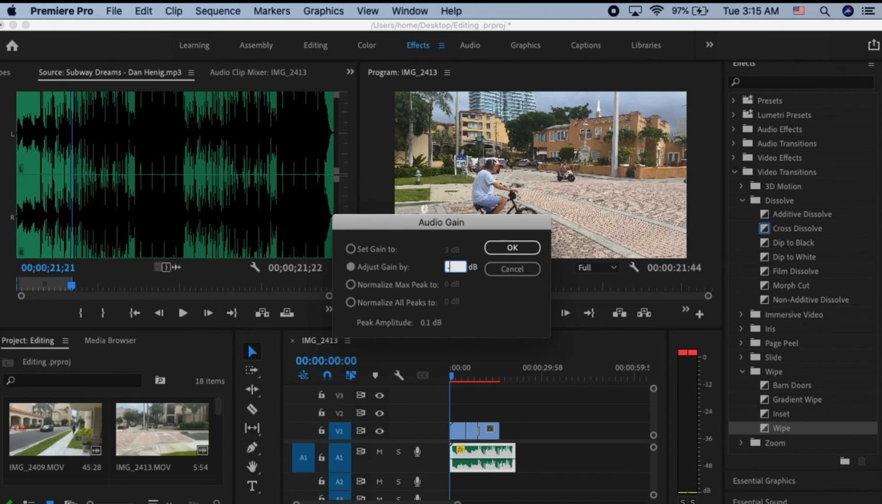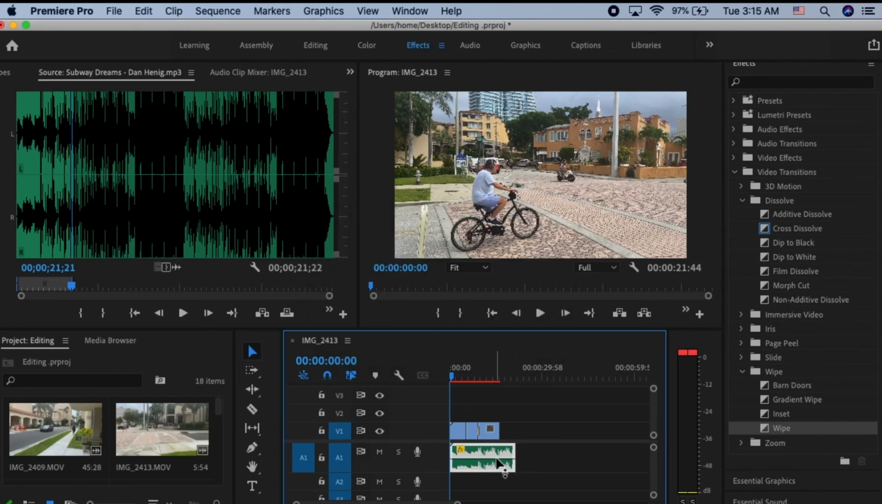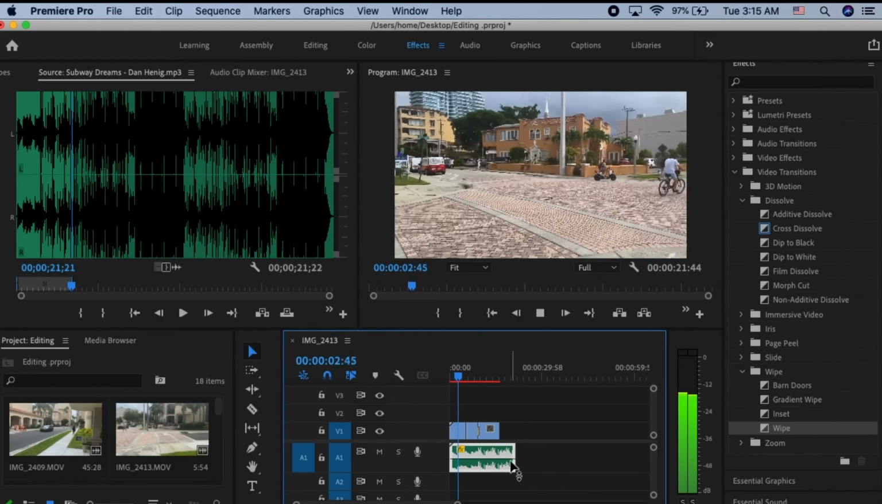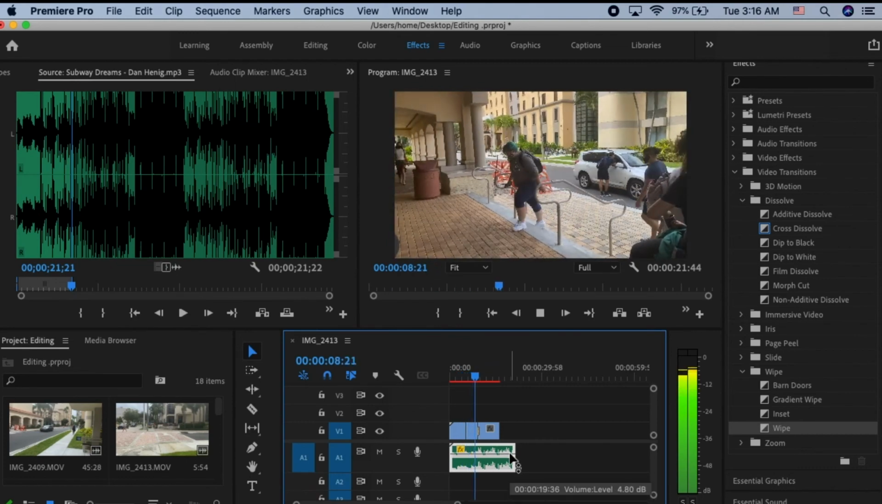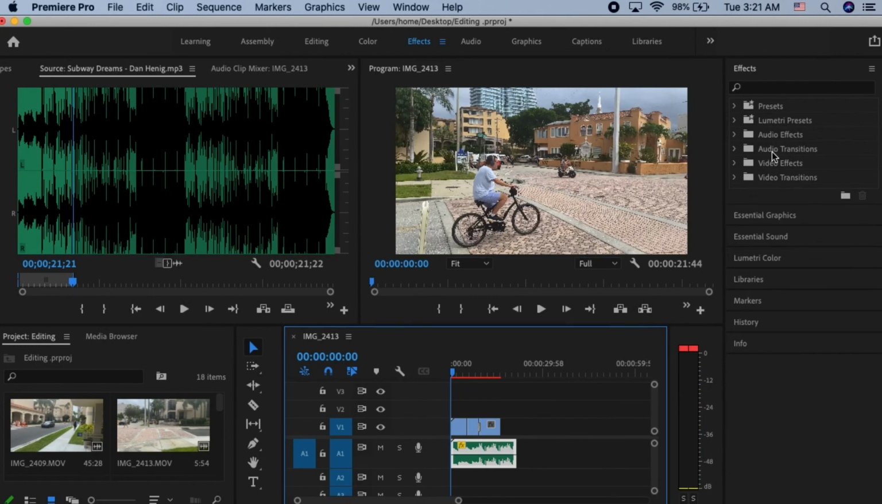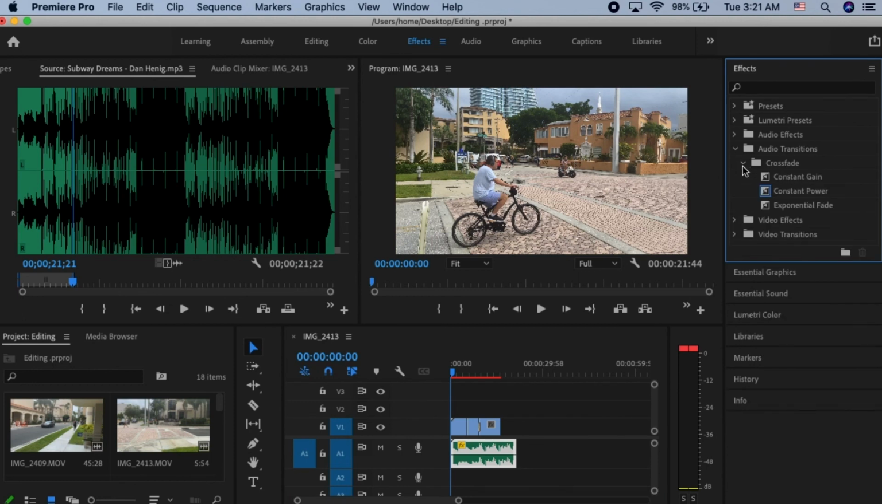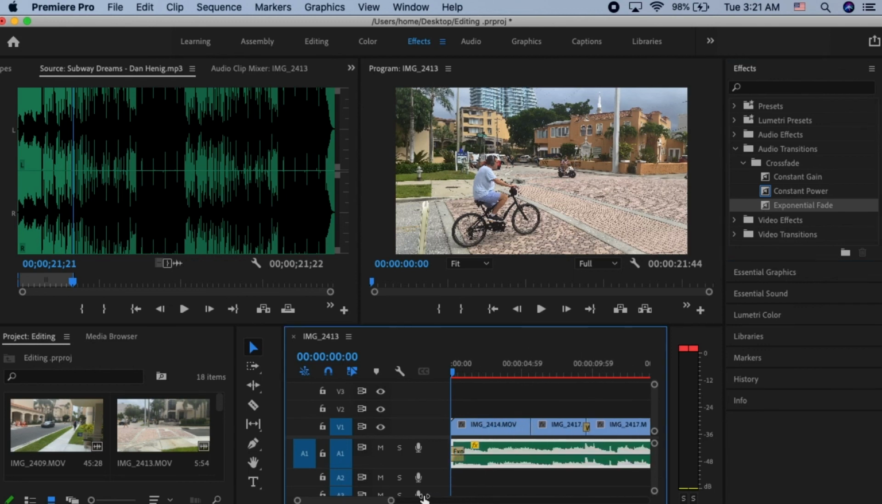Just like there are video transitions for your clips, Premiere Pro also offers audio transitions. So let's say you put in music in your audio track, but then you feel that the music comes in too loud and too abrupt, so you don't want to start off with the music right away. Under audio transitions, when you click, you'll see crossfade, and under crossfade, you'll see an effect called exponential fade. You can click and drag this onto the beginning or end of your audio track, and it will provide a fade in or fade out for your audio.